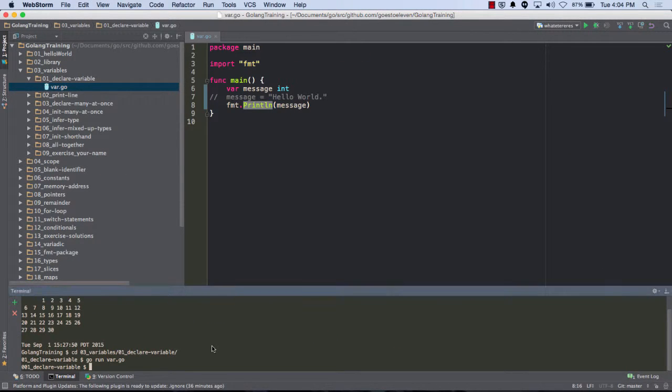And so now when I run it, right, it gave me 0. And so even though all I've done is declare the variable, it's been given a 0 value. So Go by default will give different types different values. And the value for int, the zeroed value, is 0.